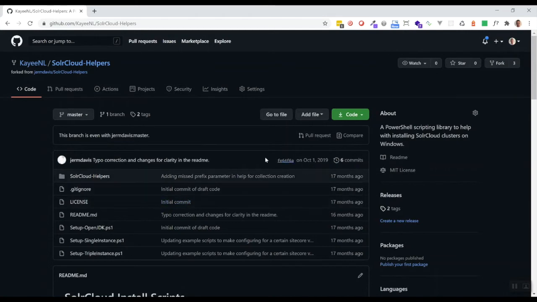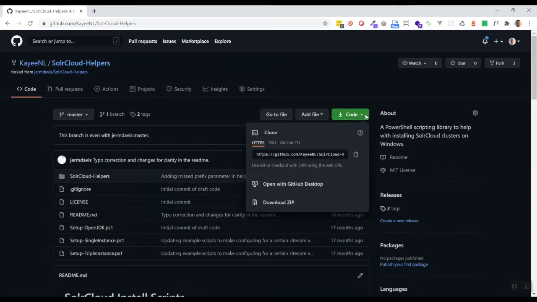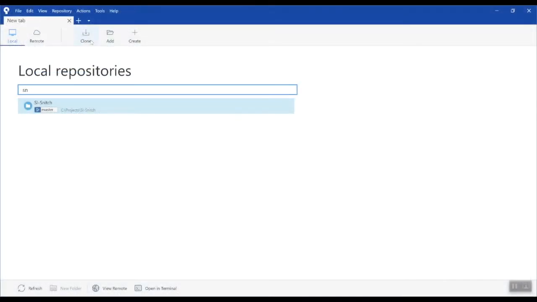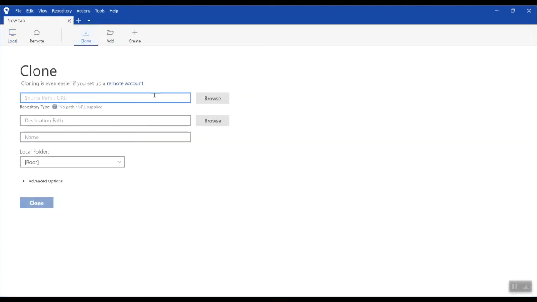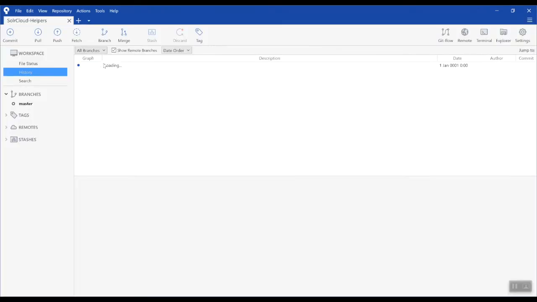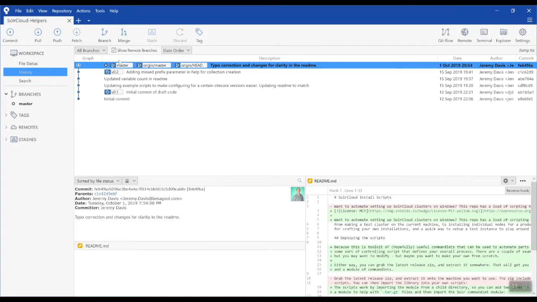Now that we've forked this repository, we're going to clone it. I've copied the GitHub URL of my forked repository. Let's clone it to my C projects SolrCloud helpers folder. Let's clone this. And that's it. Now we have this repository cloned.